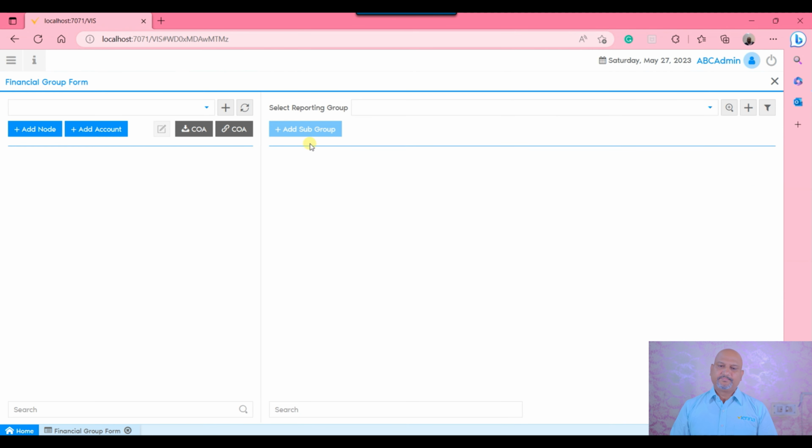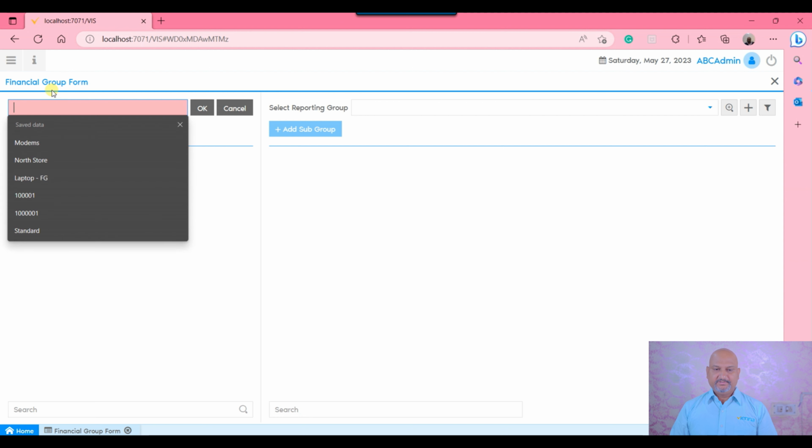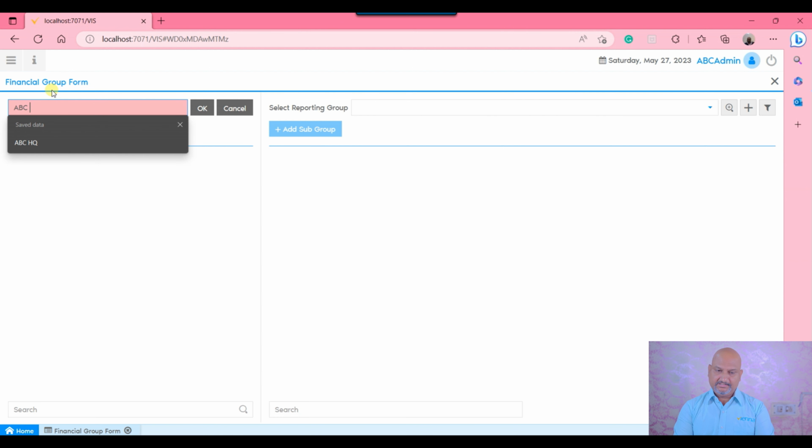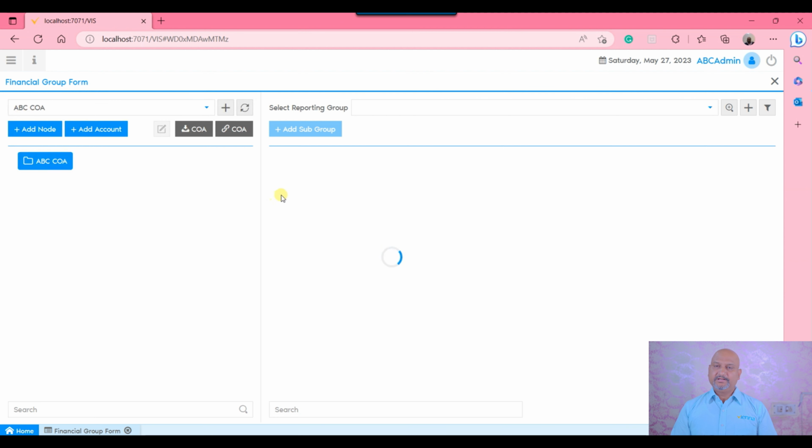Click onto this and you would be able to see your financial group form. There is nothing there, so we need to define the tree. So I will say ABC COA and say OK. As a result of this OK, in the background the system will generate a tree called ABC COA. Under this particular tree we need to define our chart of account.